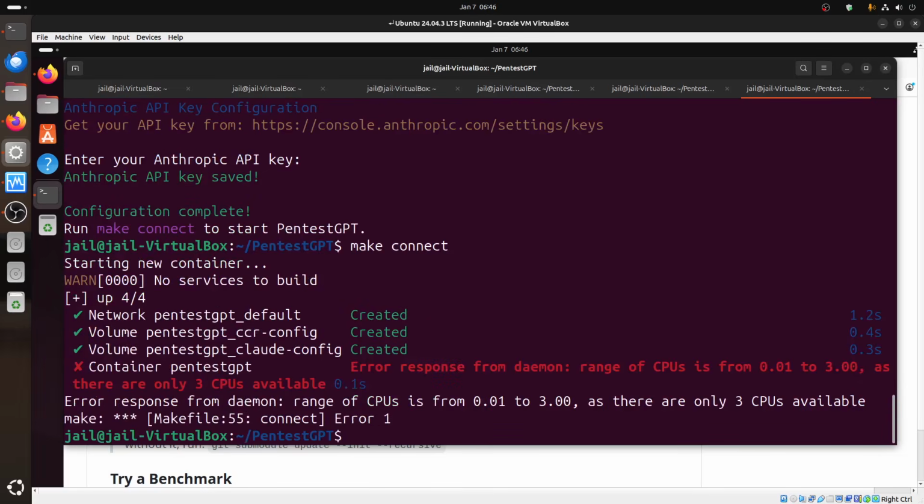And it said error response from daemon, range of CPU is from 0 to 0 as there are only 3 CPUs available. Error response from daemon, range of CPU is from... Oh, I didn't expect this one because I'm using the VM. What's wrong with it? To be honest, I don't know how to fix this thing.